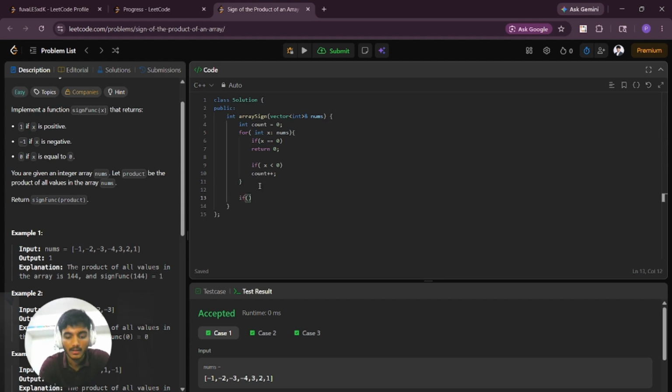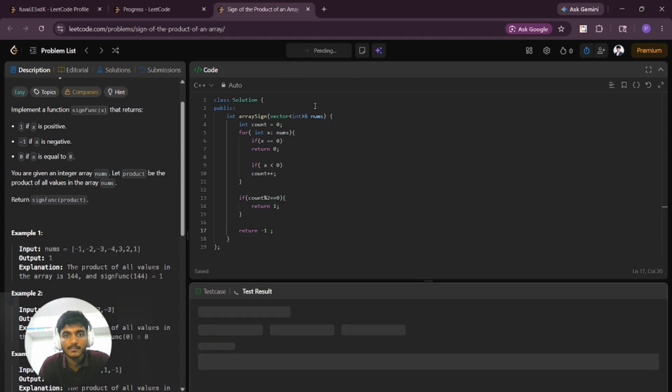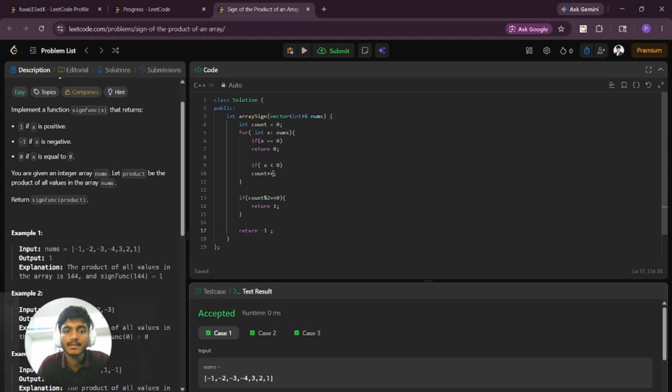Then if count modulus 2 equals 0, then return 1. Okay, and after all this, if nothing, then return -1. Let's test it. Okay, this is the real approach. The previous one was the brute force approach.